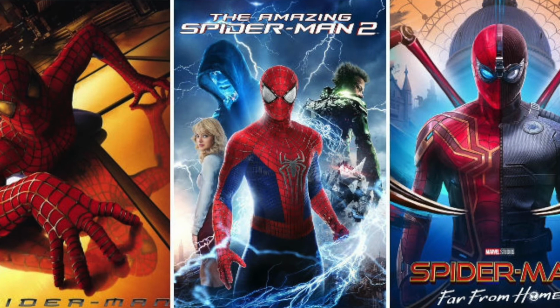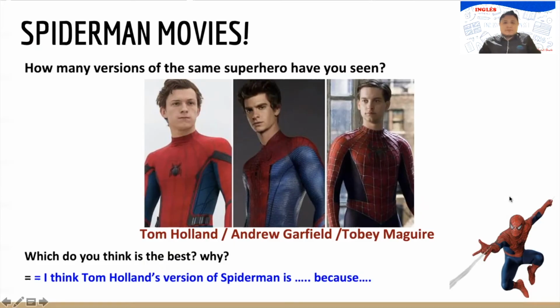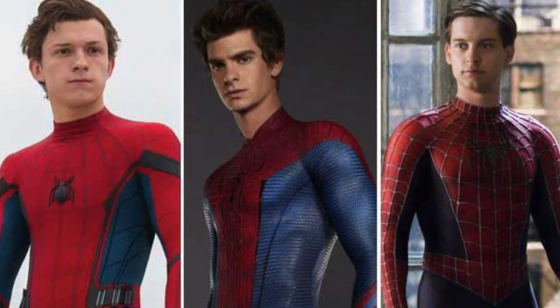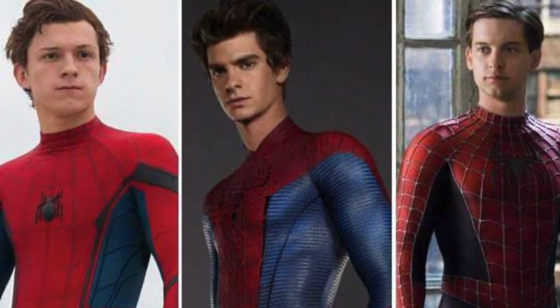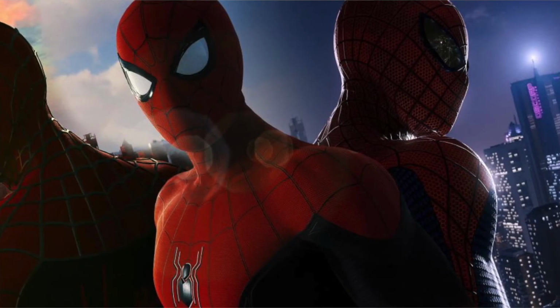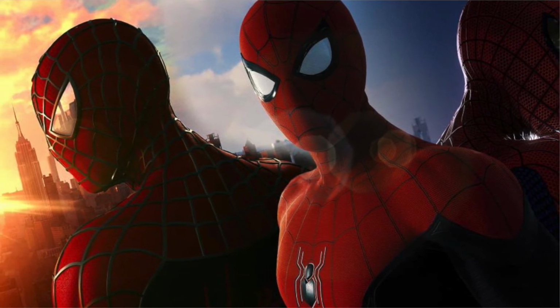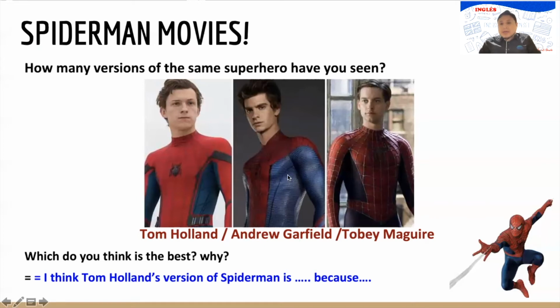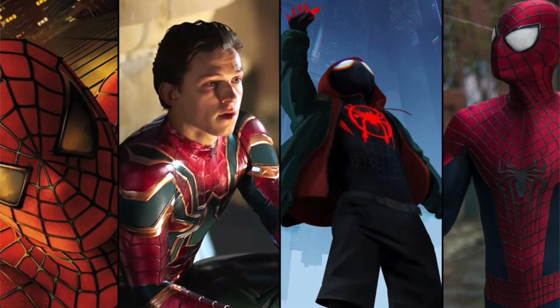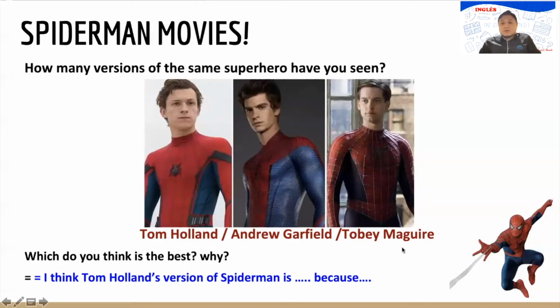Up to this point, we have many versions about the same character, you know? For example, we have Tom Holland's version, which is the most current version these days. And then we have Andrew Garfield's version and Tobey Maguire's version. So, which do you think is the best and why? Please use comparative adjectives to describe or to compare these movies. Which one do you think is the best? Please, for sharing your opinion, you can use this prompt. You could say, I think Tom Holland's version of Spider-Man is better than Garfield's version or Tobey Maguire's version because it is modern, or you could use other comparative adjectives.